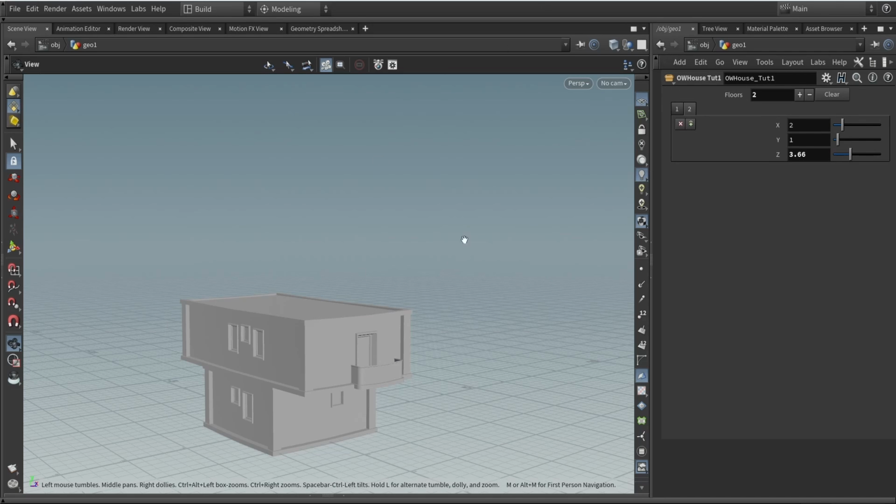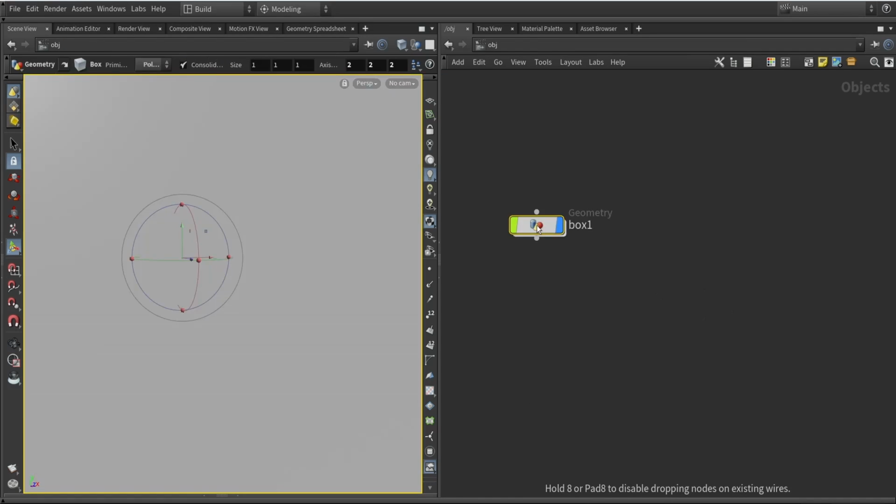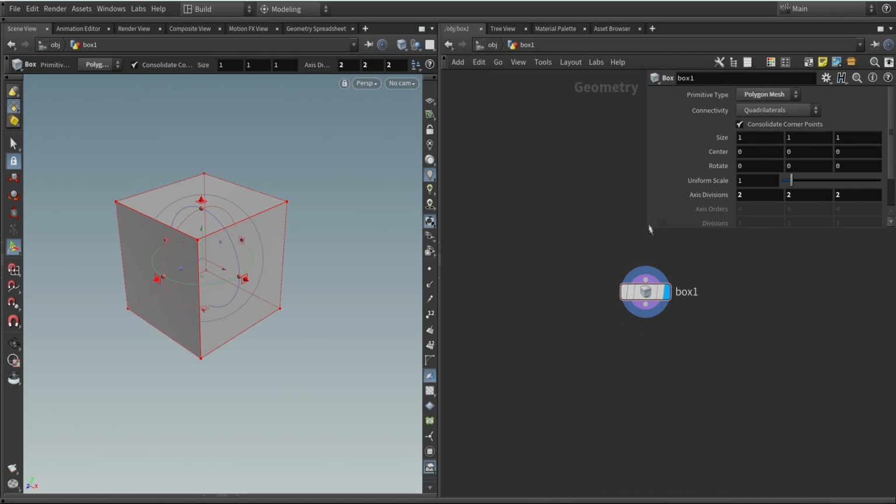So this is what we're going to build, and I will show you some of the ideas and approaches that I used here. To start off, I'm just going to make a box shape. This will be our floor. Simple box, nothing too special. We can just leave the default values.